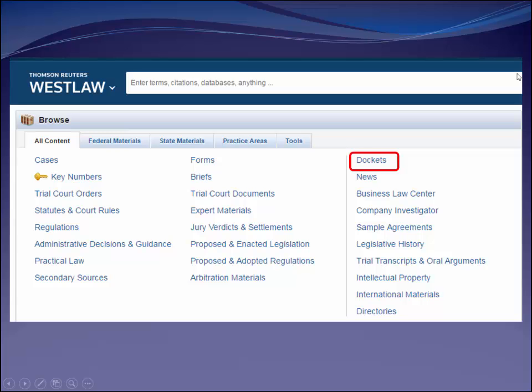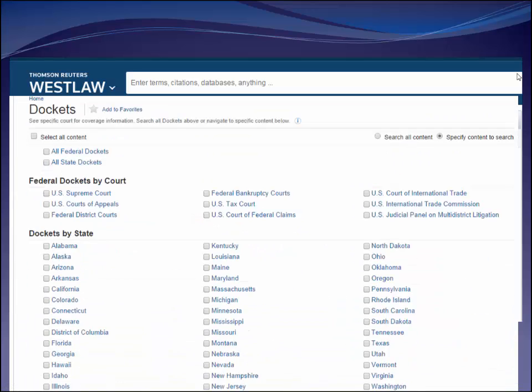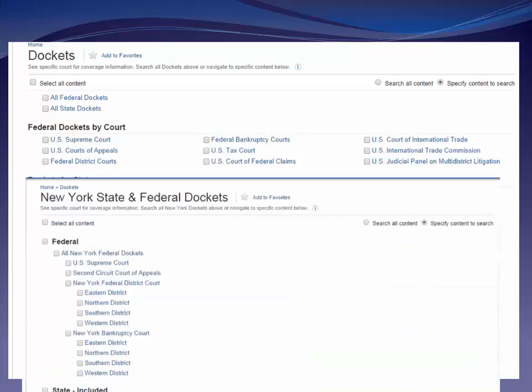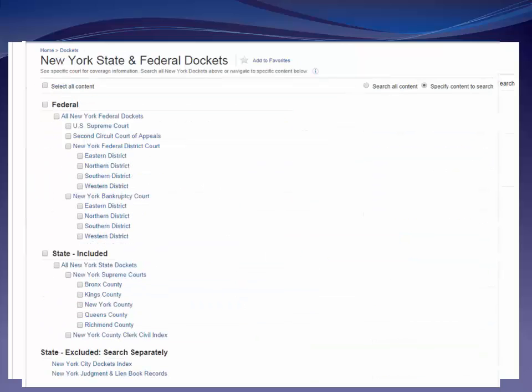So here I'm going to show you, there's dockets. First I select that, then I go ahead and select a jurisdiction. What jurisdiction's dockets do I want to search? Here I'll choose New York. And then I'm going to be given a list of courts that I can search. So there's the state courts above, or the federal courts that have New York as their jurisdiction.